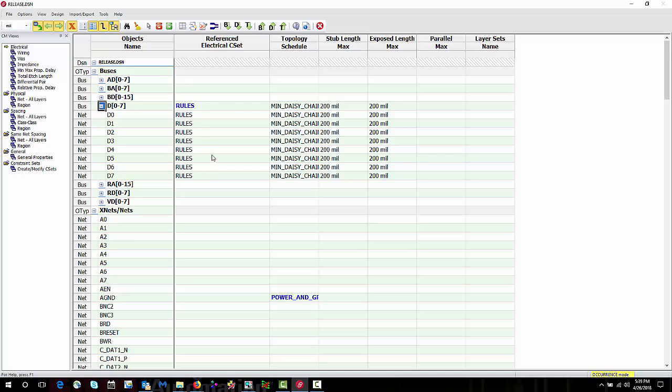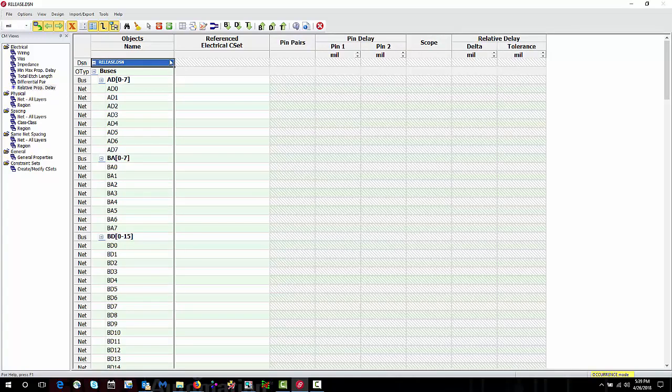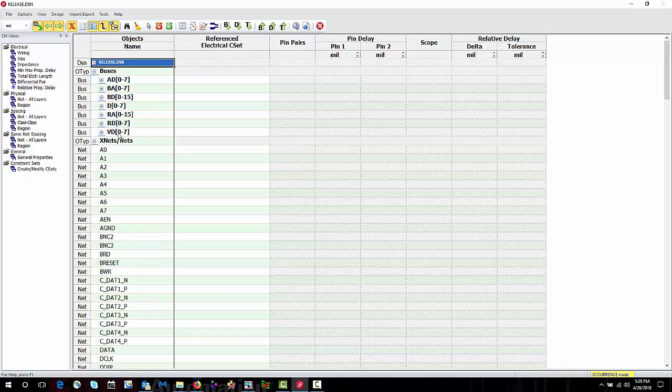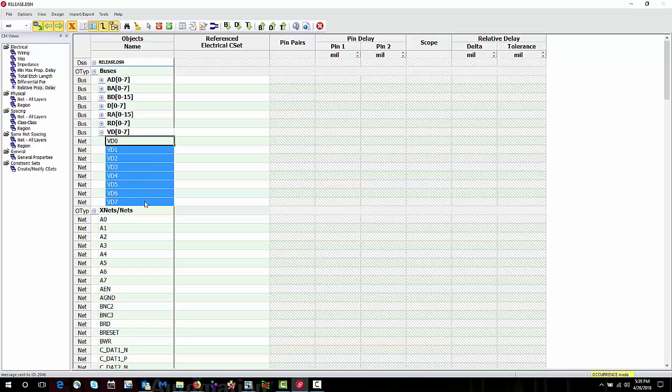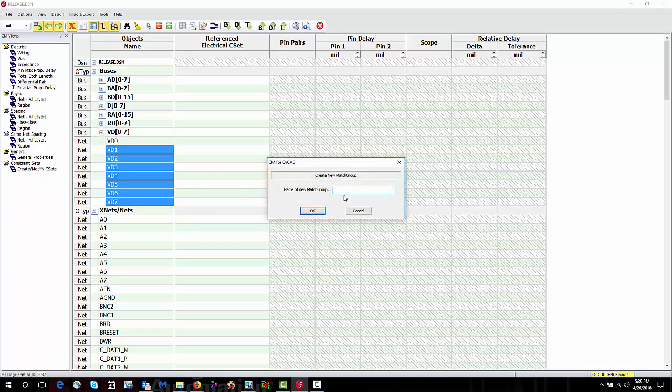Next, I'm going to go ahead and create a match delay, or relative propagation delay. I'm going to go into the relative propagation delay worksheet, and let's contract everything. I'm going to select all the nets in this particular bus, it's my VD bus, 0 through 7. And I'm going to create a matched group, and I'm just going to call it VD underscore M group.